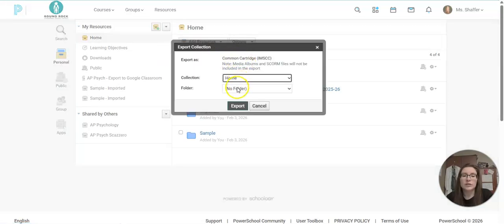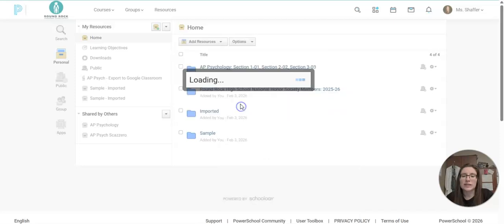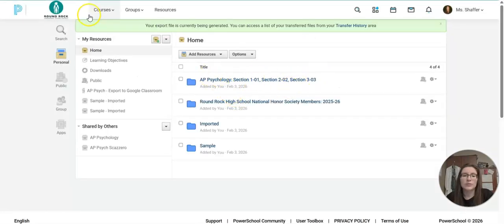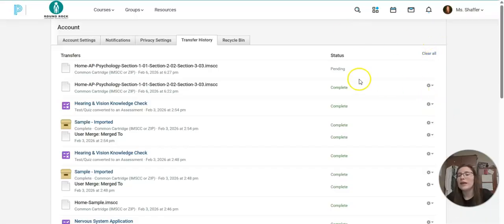If you press export, you're able to select what you want to export. And that is me exporting that lovely course right there. It puts it in our transfer history, and I already did this earlier, but honestly, it really doesn't take that long. Even with a lot of information in my course, it usually finishes within a couple of minutes.